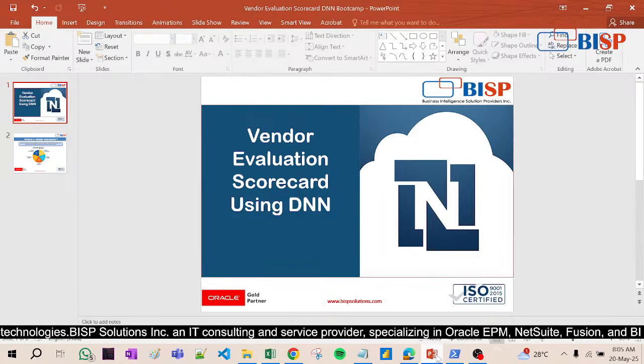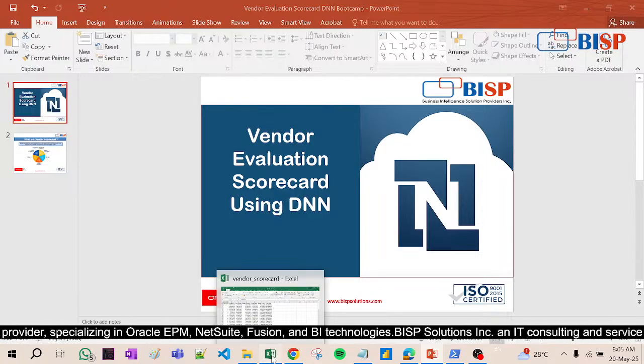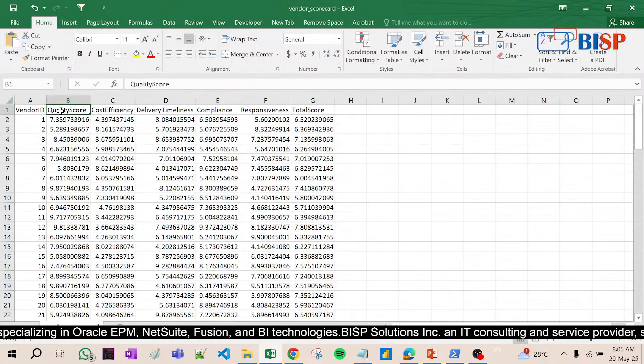The scorecard is prepared. So the same scenario that we are taking in this example. Now see, we are preparing a vendor evaluation scorecard. We are evaluating the vendors, that which vendor is the best. For this purpose, we take the quality score, what type of quality product a vendor sells; cost efficiency; delivery timeliness, whether that vendor has delivered the product on time; compliances, whether the vendor follows all the compliances; then responsiveness, how much is the response time of that vendor.